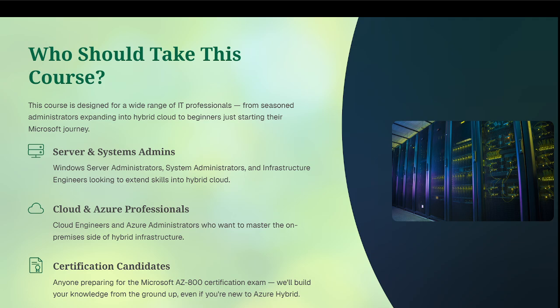However, companies are increasingly connecting these environments with Microsoft Azure. In this course, you will learn how to extend your traditional server administration skills by understanding hybrid identity, Azure Arc management, cloud-based monitoring, backup and recovery solutions, and hybrid networking. This will help you transition from a traditional system administrator role into a modern hybrid cloud administrator role.